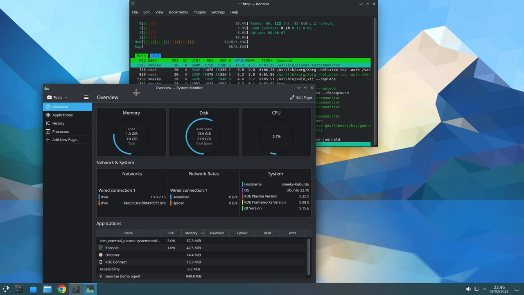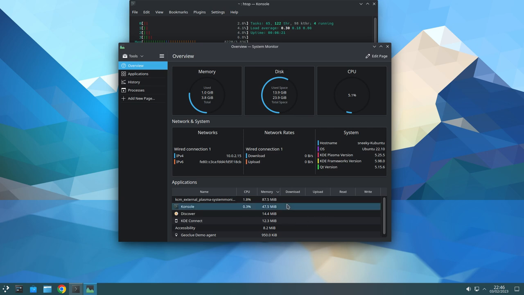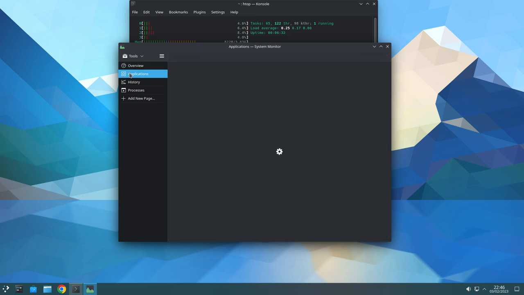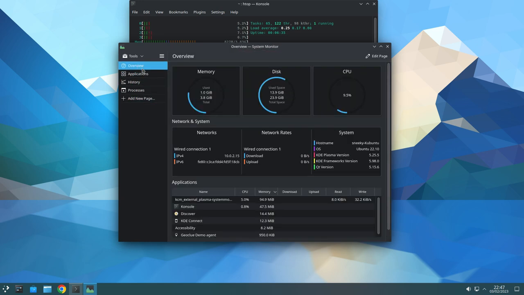Okay. So now we're using 1 gig, according to the system monitor. But according to HTOP, we're already using 822. Bit of a discrepancy here. We call that the VirtualBox discrepancy. What else is it saying to me? So bring it up so we can have a look. It's telling me what's using what. Yeah. Okay, the Plasma System Monitor is using the most at the moment, it seems. Okay, fair enough. Applications. Yep, so actually it's all in the overview, really. Don't really need to do anything.